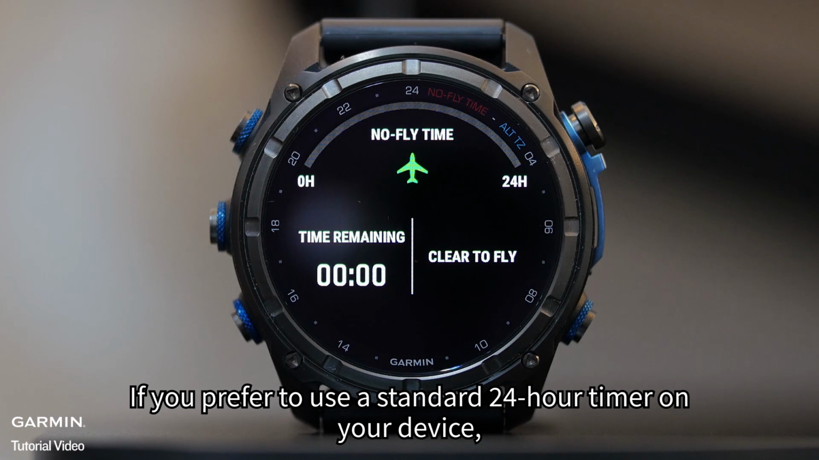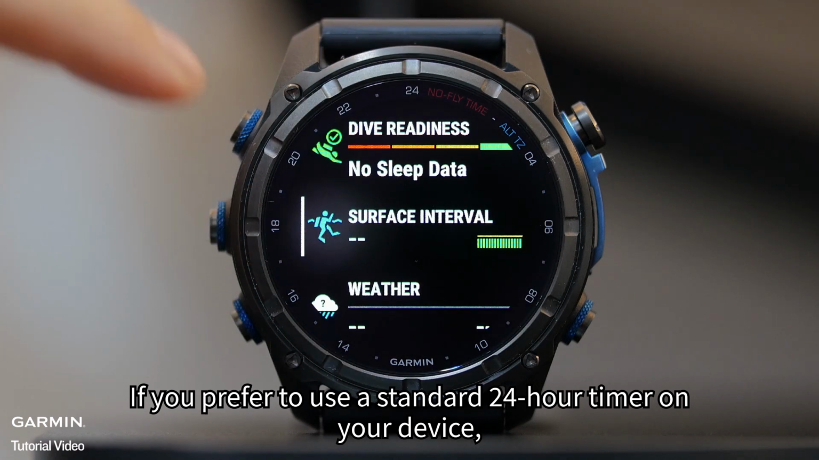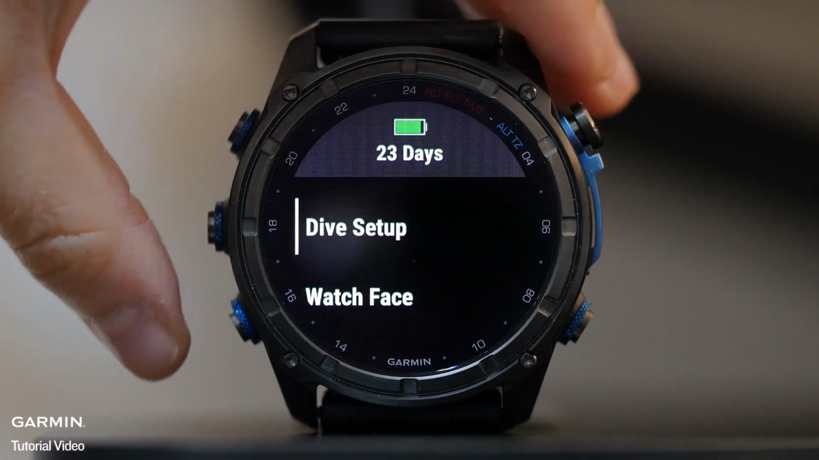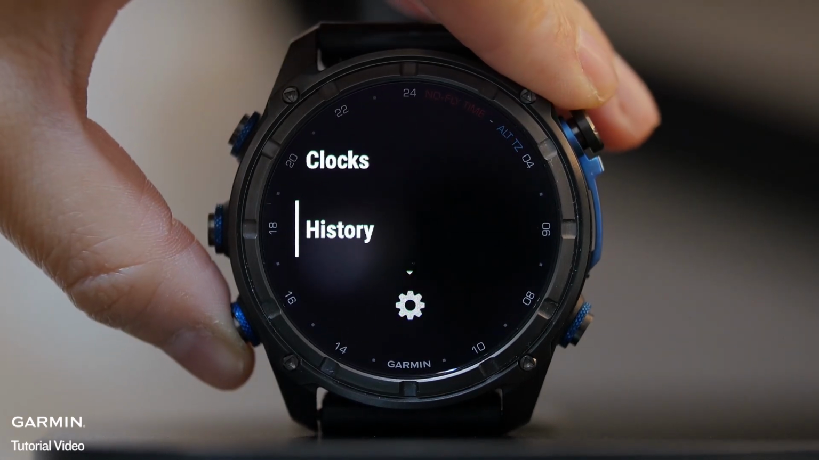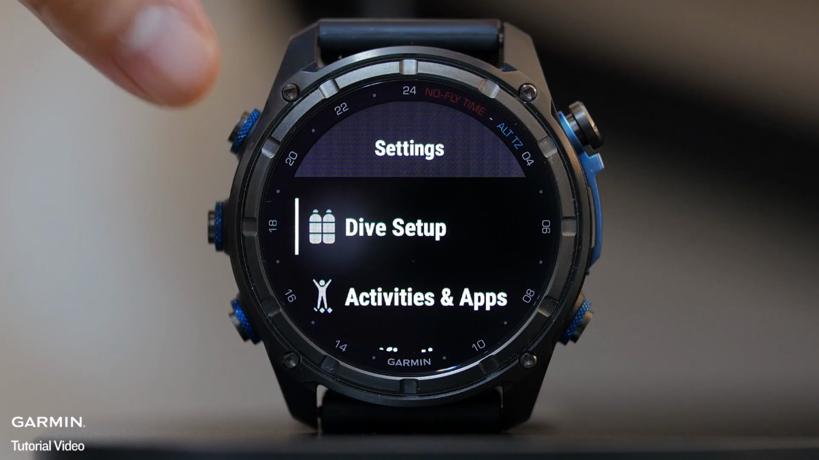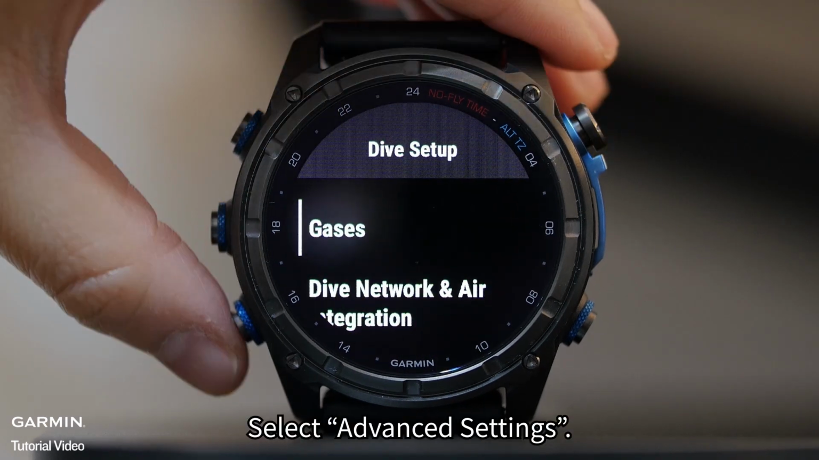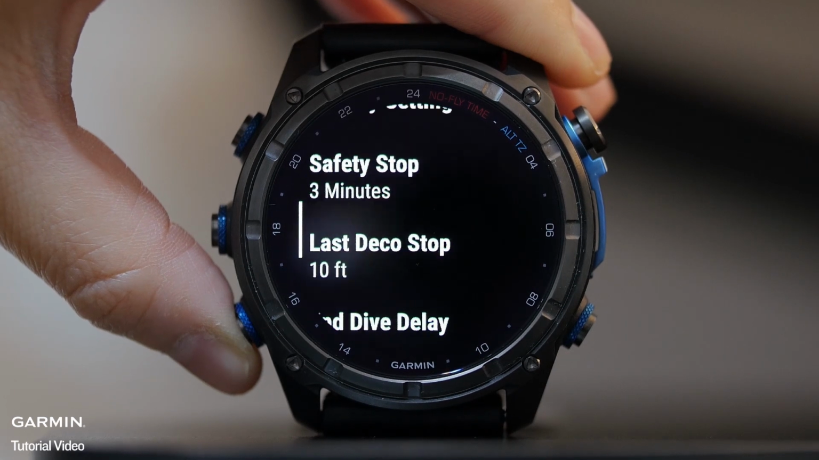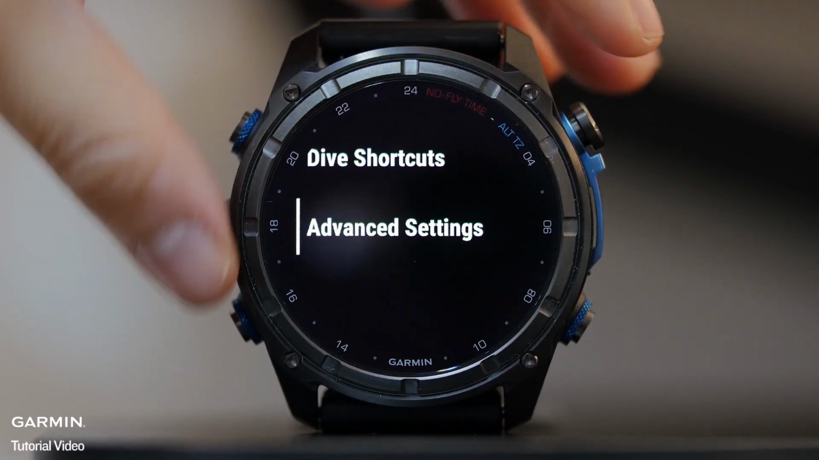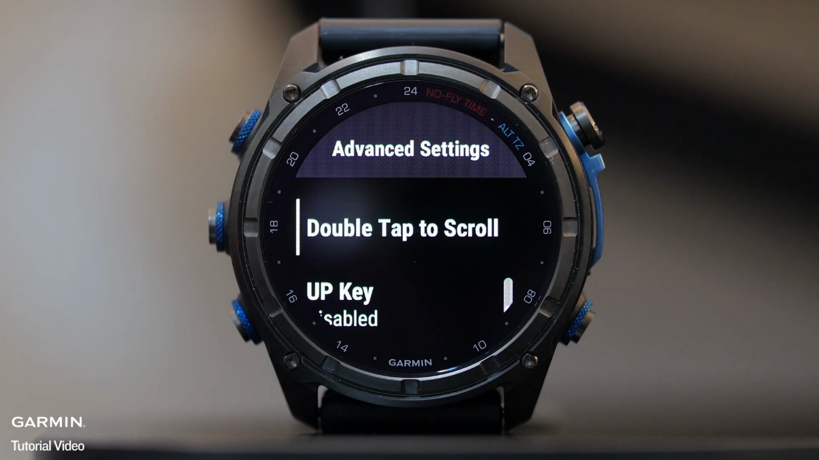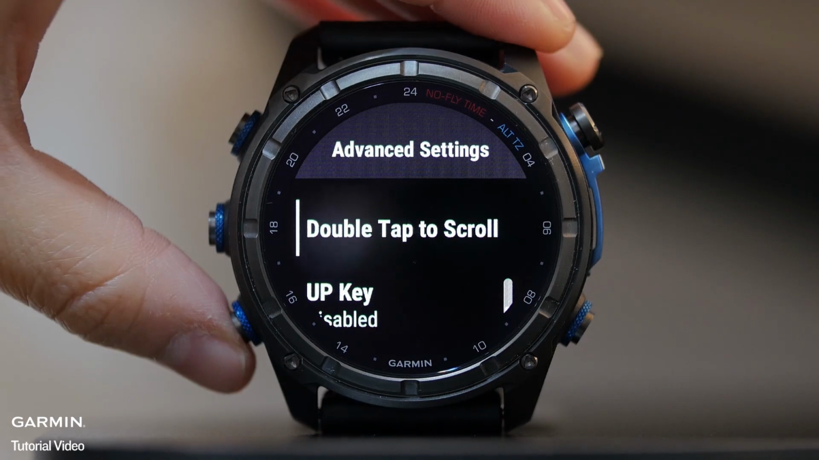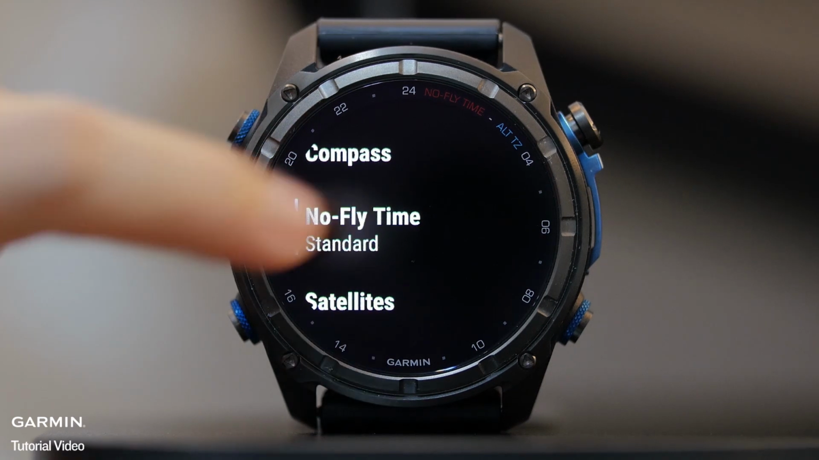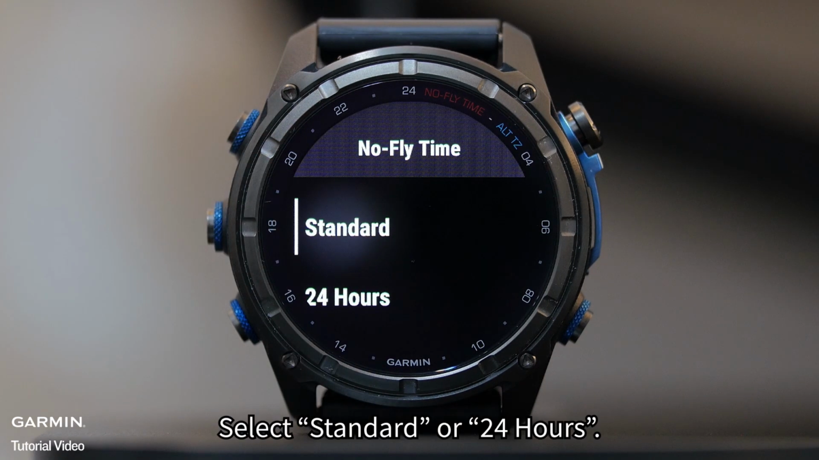If you prefer to use a standard 24-hour timer on your device, go to Dive Setup. Select Advanced Settings. No fly time. Select standard or 24 hours.